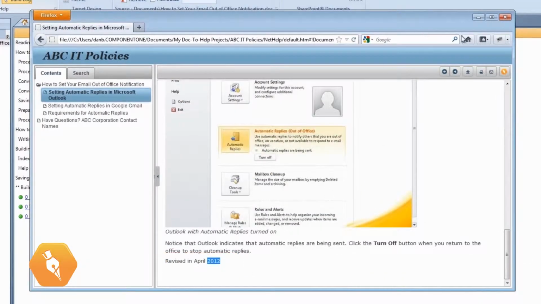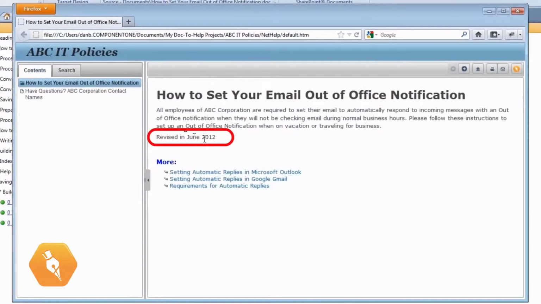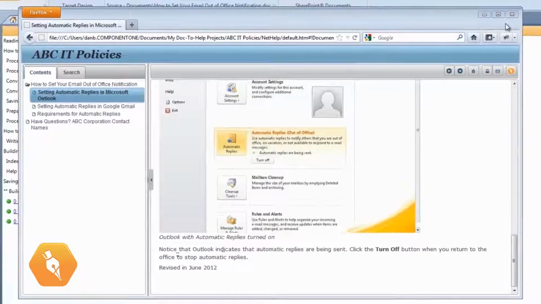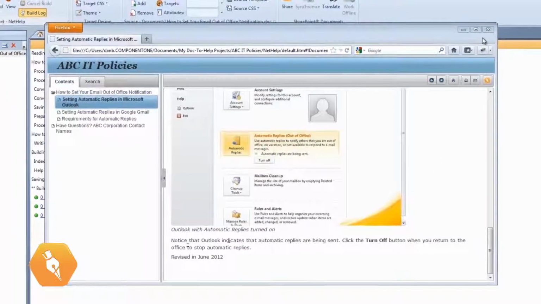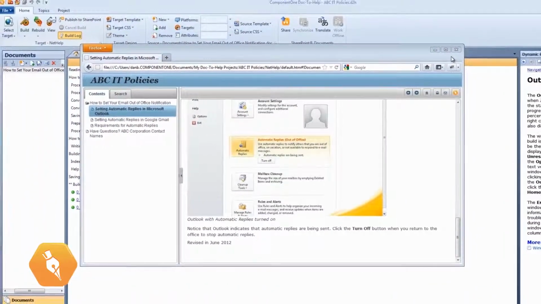Now let's change it and see what happens. We go back to the Variables tab and change the date to June 2012 and build the output again. You see the date has changed everywhere. Now, maybe we don't like the way this blends in with the rest of the content. It would be better if we formatted it and added some more information. We can do that by using a rich content variable instead.